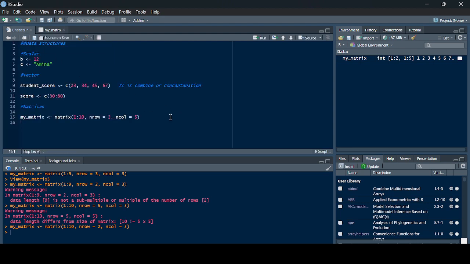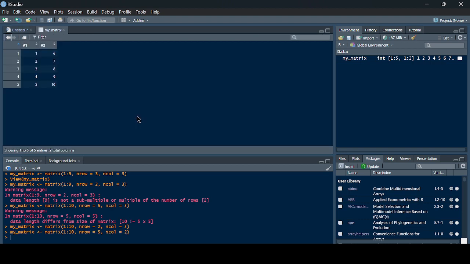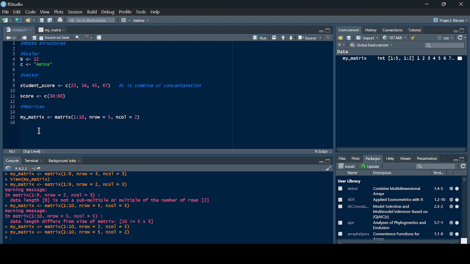You can also interchange them, let's say columns 5 and rows 2. If you hit this code, then it will show as you want. So you see, a matrix is very good. It arranges your data as you want. All right, we have another generalized form of matrix, which is called array.